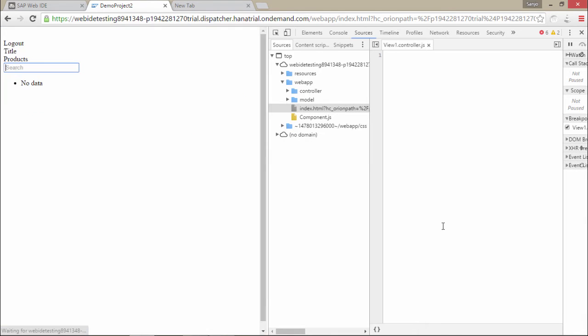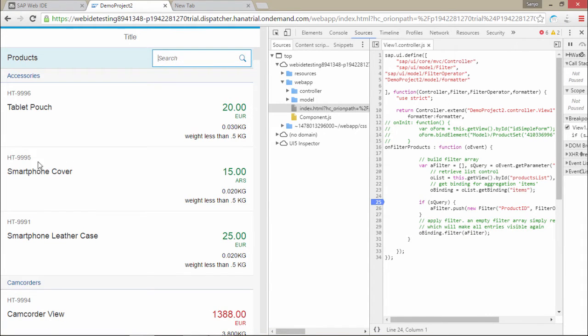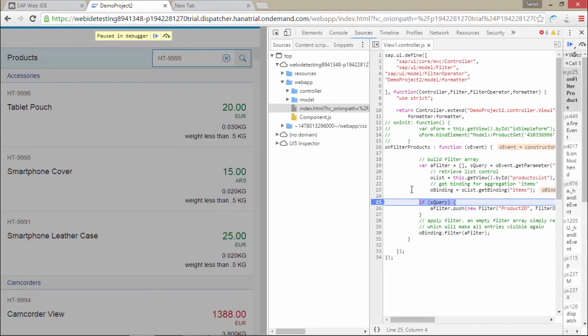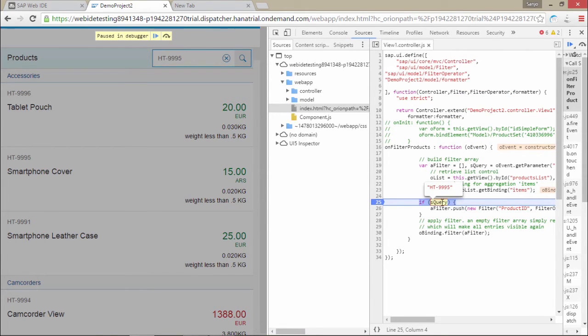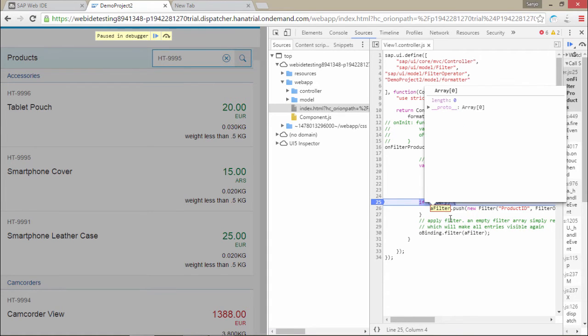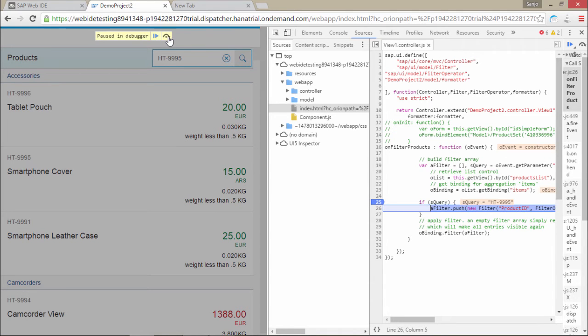Now I will show you what actually happens when we filter. Here it is. In the A filter it is empty, and in the query this HT9995 is coming that we have written here, and here is the reference of the list. In the binding we are getting all the binding elements based on this particular ID, and if there is any value, then it will go here, and in the A filter this particular value would go. Let me play it one by one. This is for one step execution, and this is for full execution.